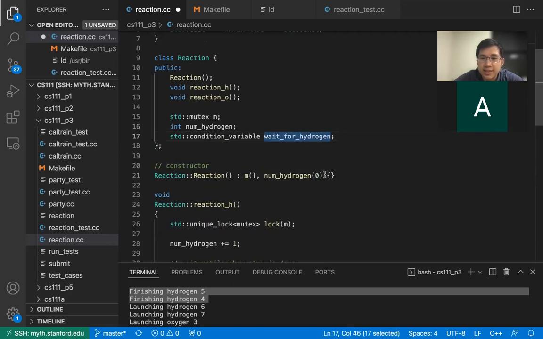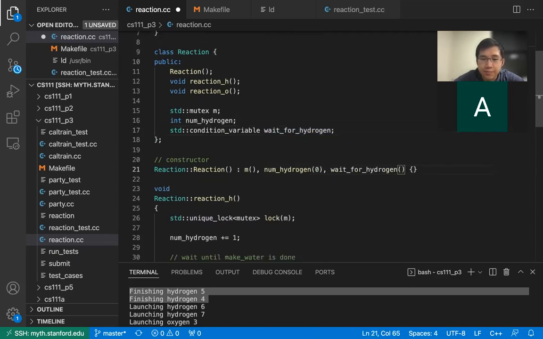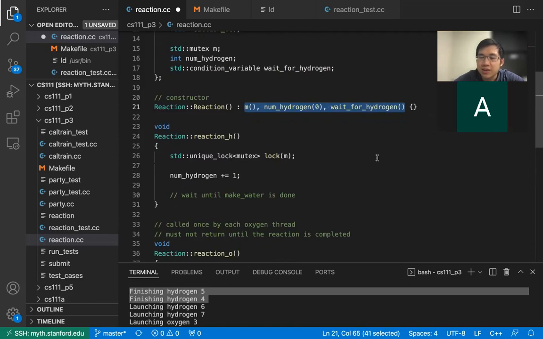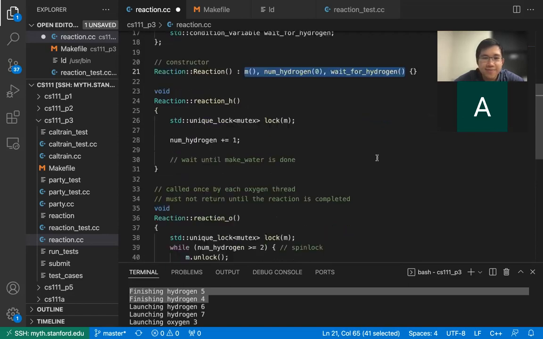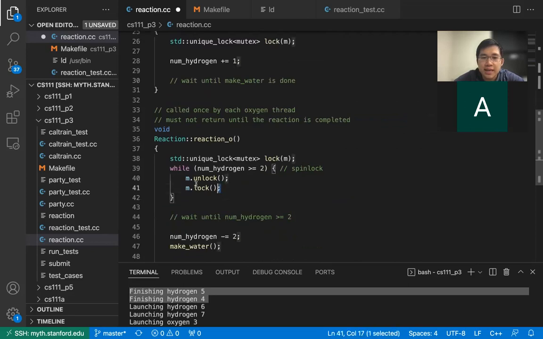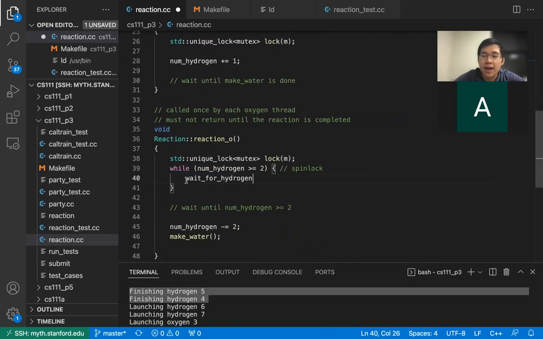Okay, I'm going to initialize this in my initializer list as well. Remember, always use the initializer list. Don't try to assign these members one by one. That's a common source of weird compiler errors. Okay, so now that we have wait for hydrogen, instead of calling this weird unlock and lock loop, we can just say wait for hydrogen. That's our condition variable. We're going to call the wait function.